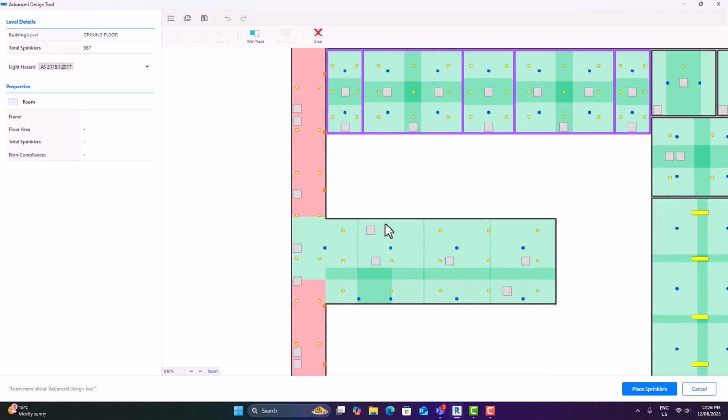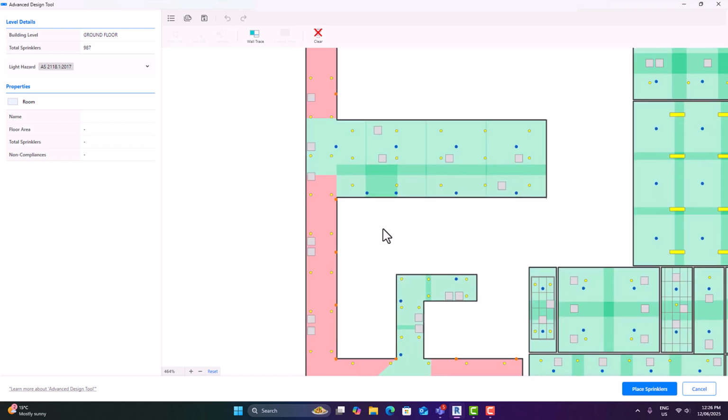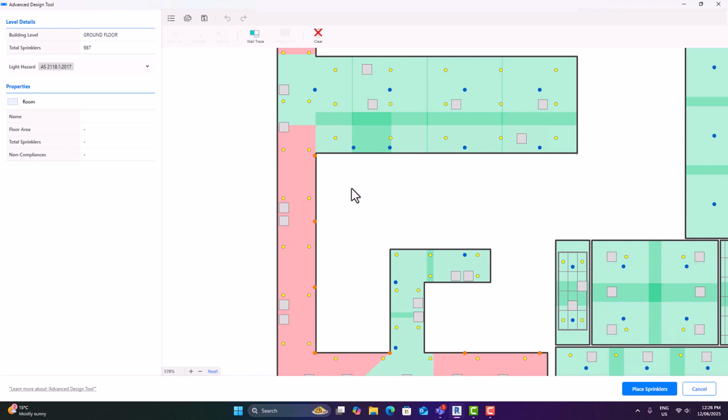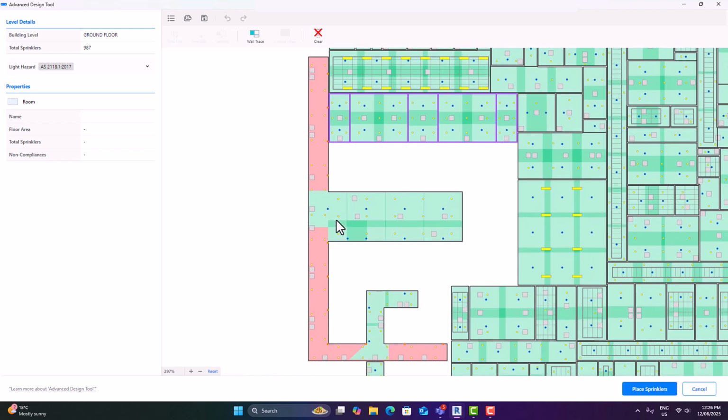Tandem is great with simple rooms such as rectangles and squares. However, where there are complex rooms in a model, Tandem requires a small amount of human input to generate a compliant layout. In examples such as this, you as the fire designer need to click on the room and provide Tandem with some guidance using the splitting tool.